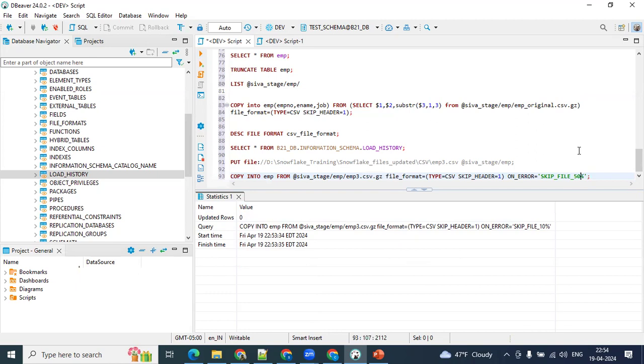It will load the data. It will load, obviously, right? Just simply load that. See how many records it is loading? 11 records again. It is simply skipping those bad records. That's what I wanted to say here.